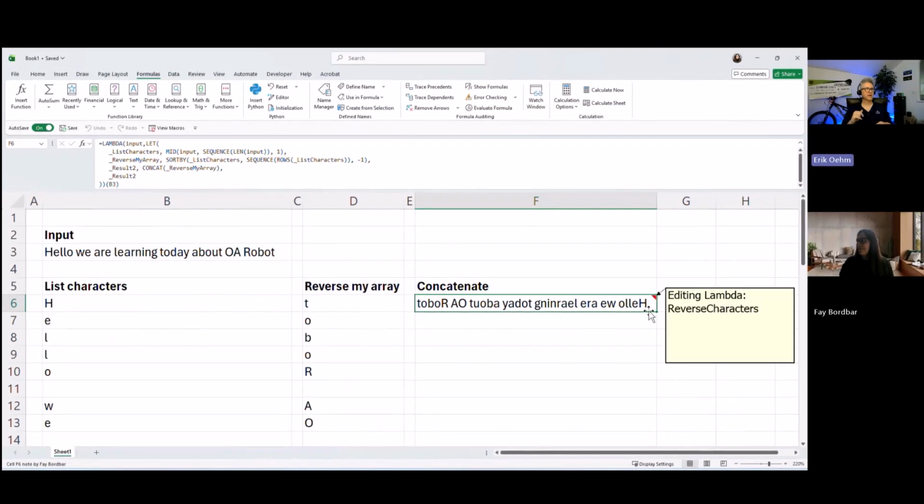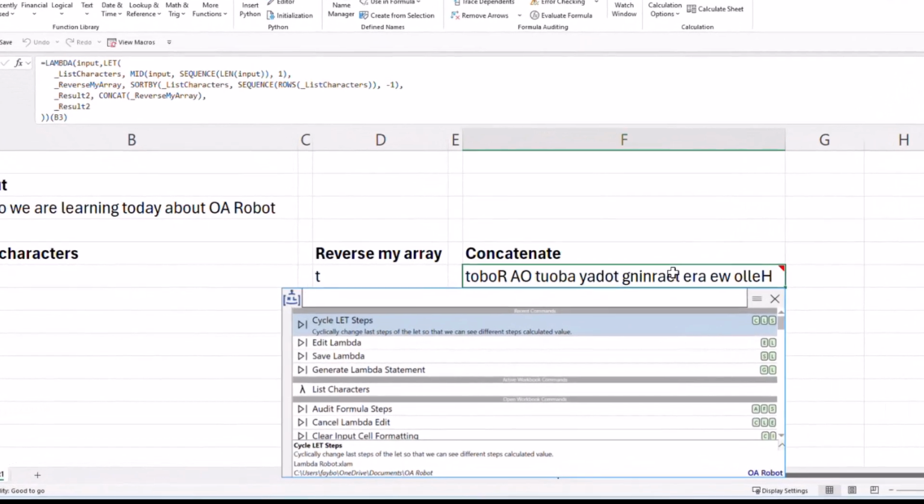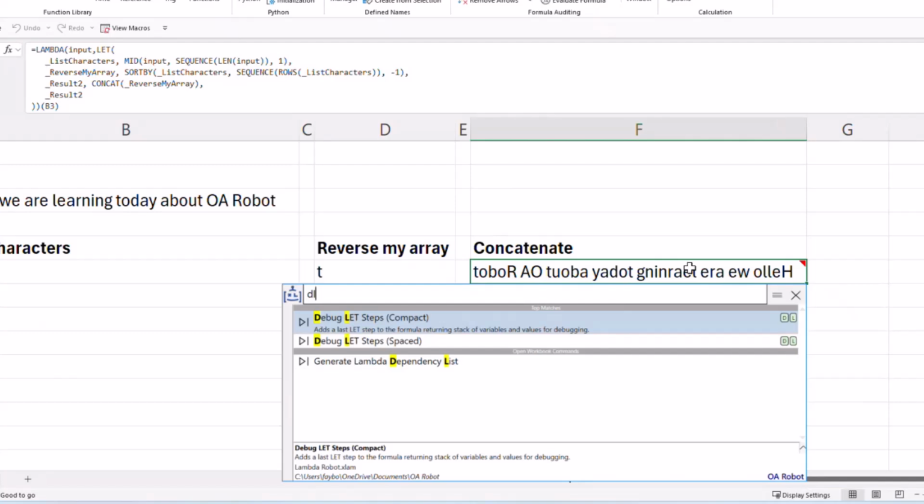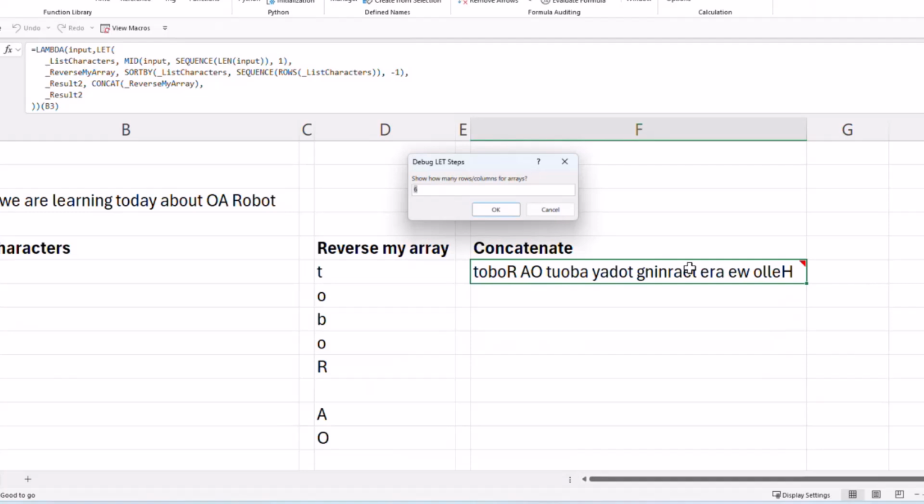But there's another one that's even better, and that is debug let steps. Oh. So go ahead and do debug let steps. So there it is. Are we doing compact or spaced? You can do either one. I think spaced looks better, so let's do spaced. And you can say 6, that's fine. It's asking, if you have let variables that return arrays, you may not want it to show the whole array. You can create a subset of it. So 6 is good.